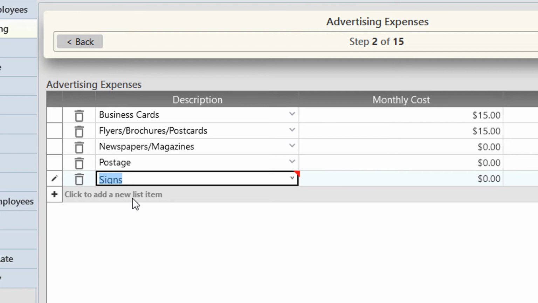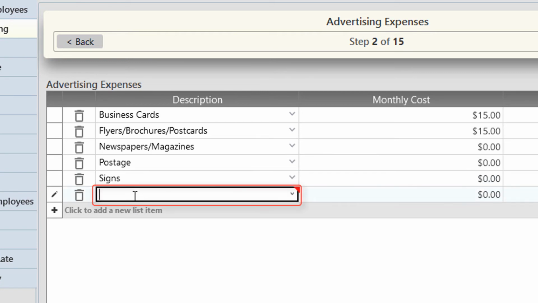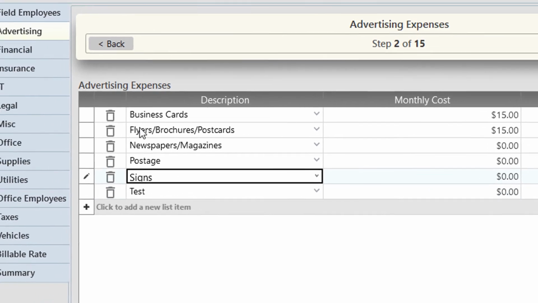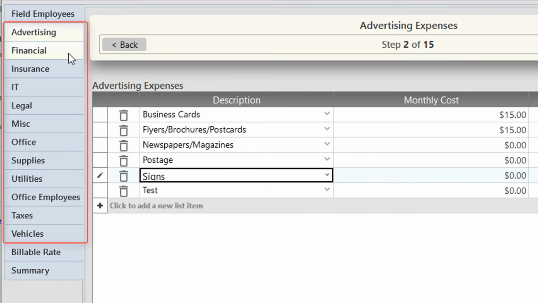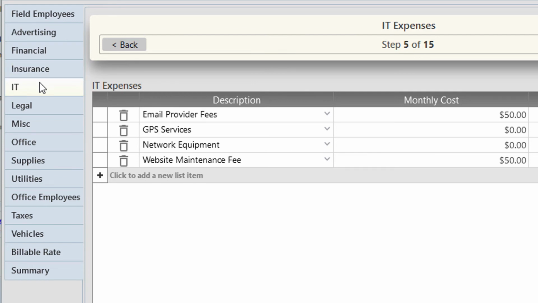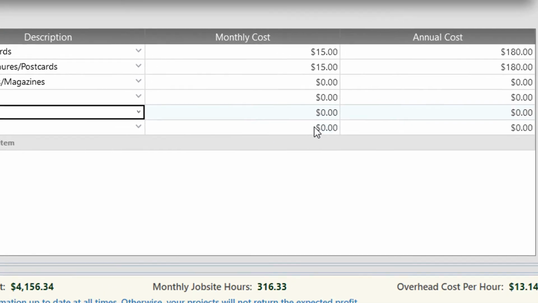You can create your own overhead costs. So if you come in here, you enter in a new value. You enter in your monthly costs and just keep going through. So whatever your unique costs are, you want to account for them. You can have additional overhead costs displayed and have a zero value. So financial, insurance, and so on.